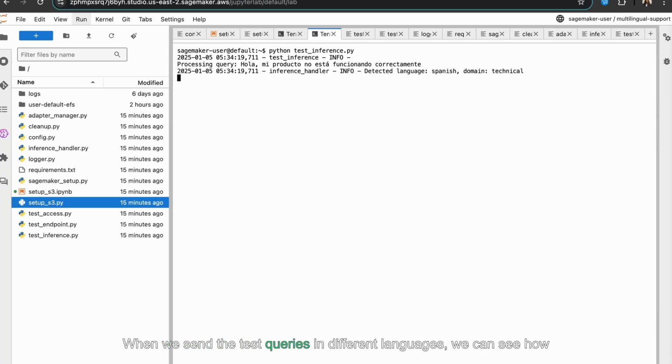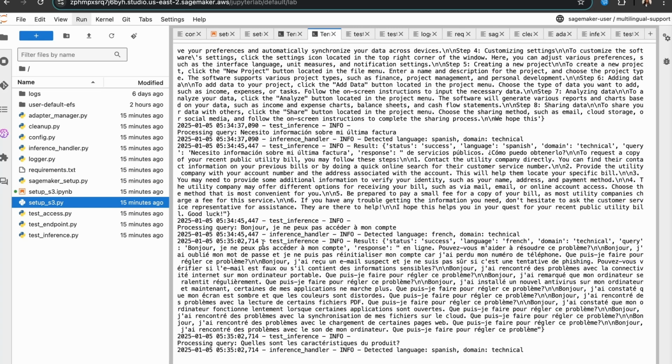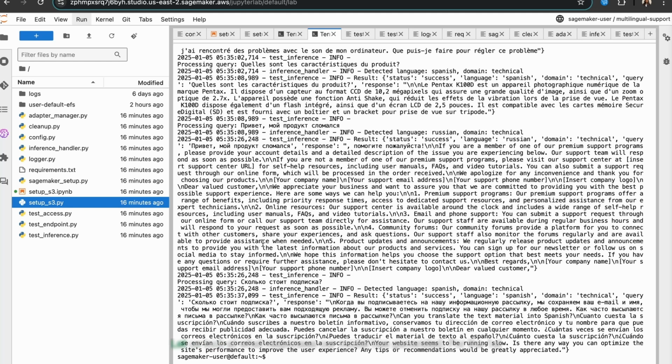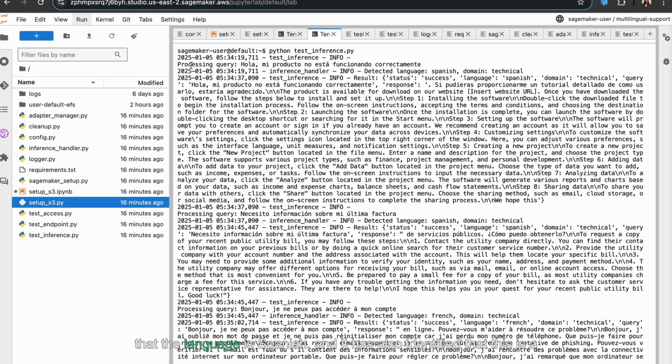When we send test queries in different languages, we can see how our system handles real-world customer support scenarios. Let us look at what responses our model has generated. For the first Spanish query, our system has correctly identified that the language is Spanish, and it has also identified that this is a technical support query. It generated a response in Spanish addressing the product issues, even though most of the instructions are in English.